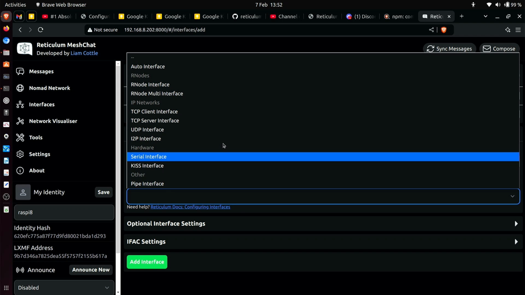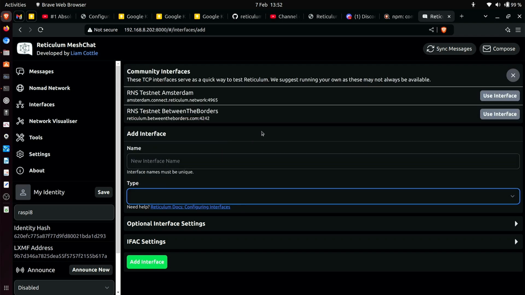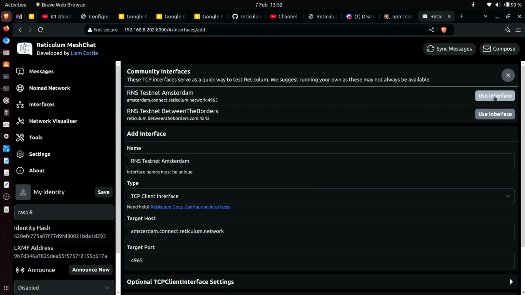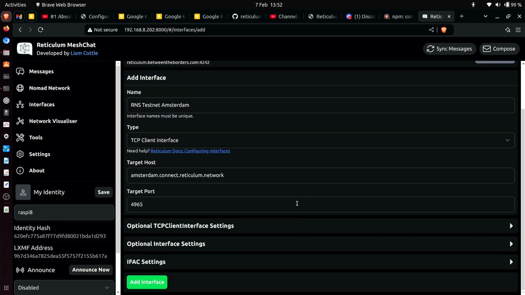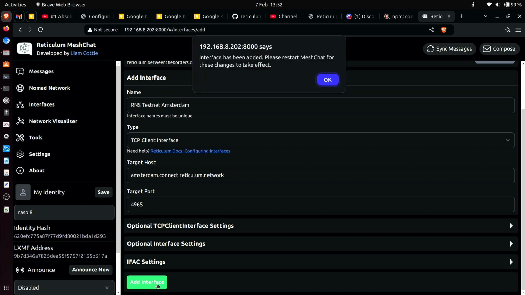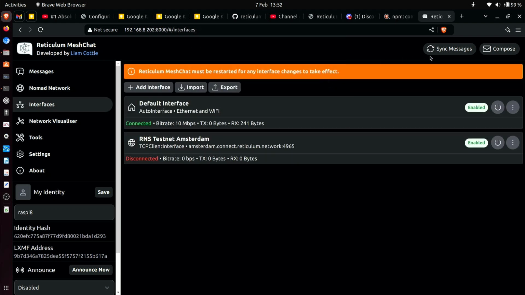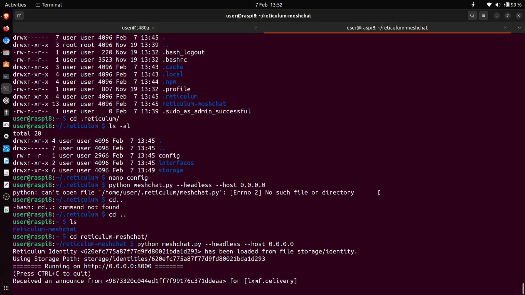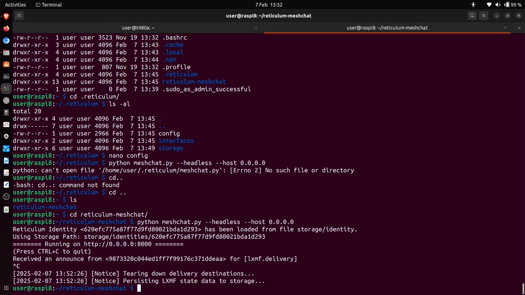Actually, I'm being nosy, so I want to check if that really does happen. So this Amsterdam testnet, let's say we want to use it. Add it. And then I have to restart this to be able to use it. So there's no restart button up here, is there? No, there isn't. Okay, so then we have to go back here, do Control C, and then let's have a look directly in the config file.